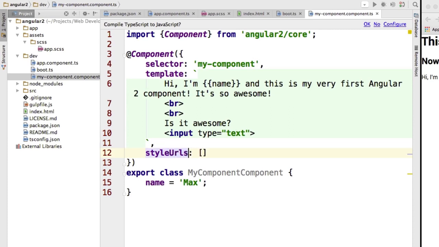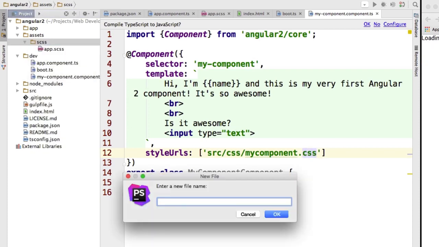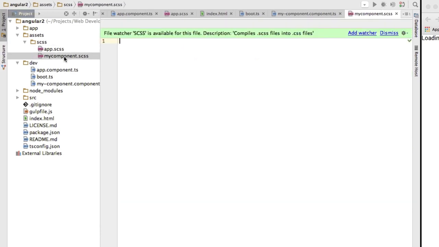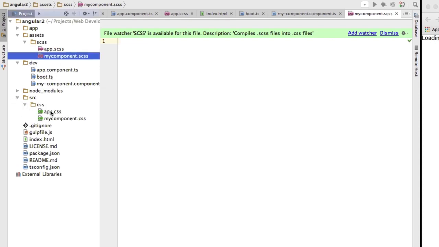So I'll have style URLs, and they will live in my source folder under CSS, and I will call this my component.css. Now this file doesn't exist yet, so let me create it here, and I'm using SCSS. So I'm creating an SCSS file here, but if you want to use plain old CSS, you just go in the source folder and you create this file on your own and just enter the CSS coding you need there, right?